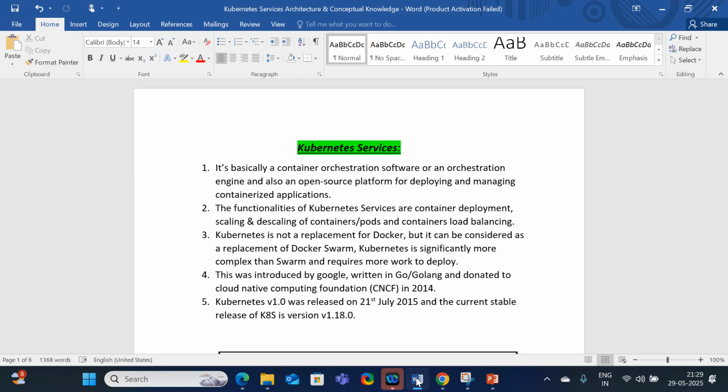Generally, why are we going to use Docker Swarm? If you have one service and you want to run the same service on multiple nodes, not containers, on multiple nodes, then you use Docker Swarm. The same idea is applicable here. With the help of Kubernetes Service, you are going to run your service on multiple nodes. Here a node is nothing but a virtual machine.